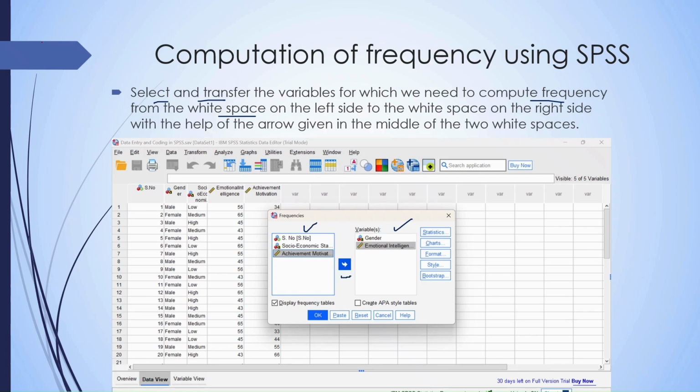So what you do is you click on socioeconomic status or achievement motivation. Then it will change color, it will be selected, this gray bar will come on it. Then you click on this arrow, it will automatically move here. Or you can simply use your mouse to drag this to this column. Similarly you can choose all the variables that you want the frequencies to be calculated for. Just select it, click on the arrow, it will come this side, or simply drag it and drop it here.